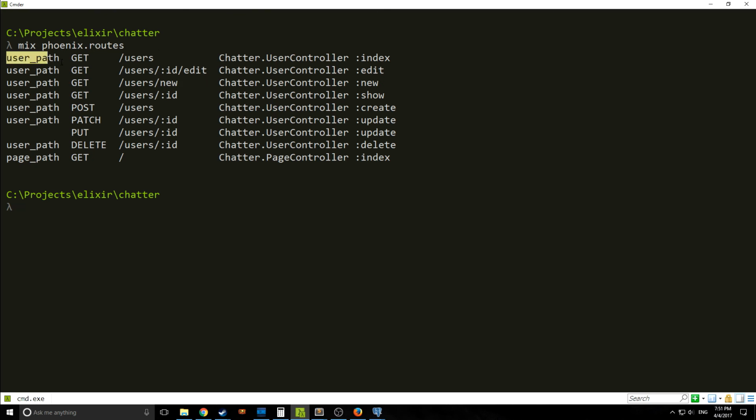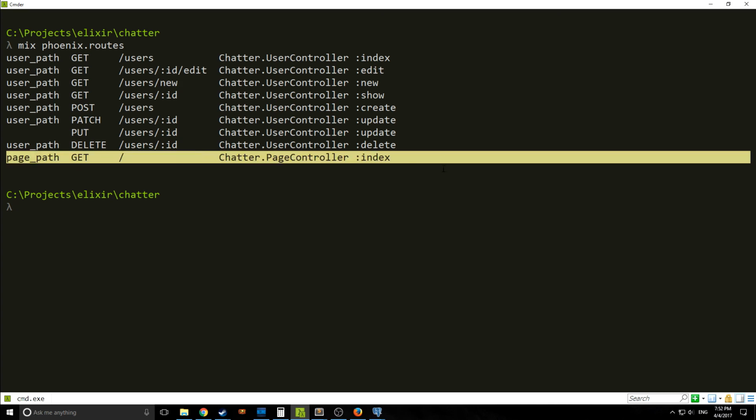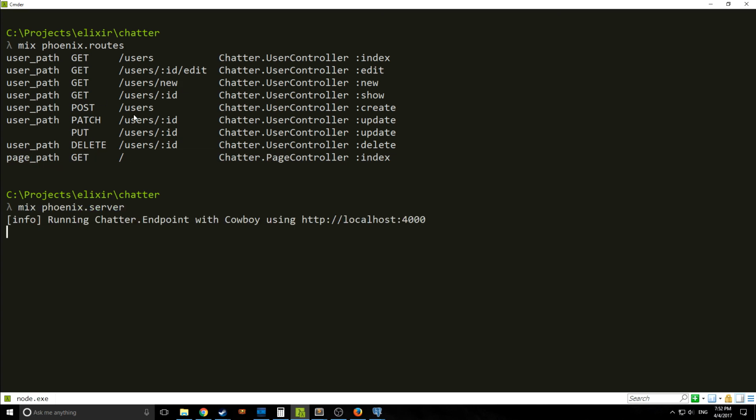Now we can actually see what routes are available in our application by simply typing in mix phoenix.routes. As you can see here, we have a bunch of user paths. We also have our page path, which is just an index. Now our page path is where our actual chat is residing currently. So looking at this, you can really infer that Phoenix sort of uses that CRUD style of doing things.